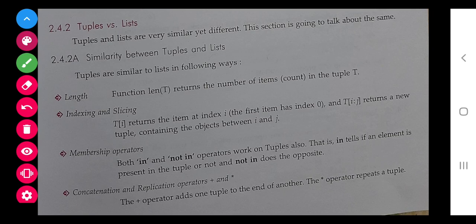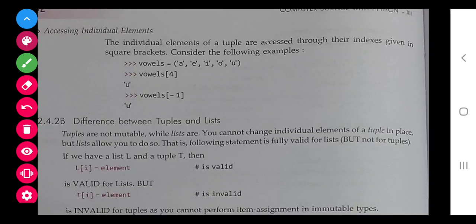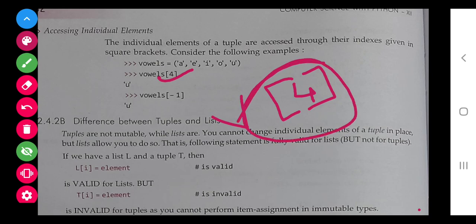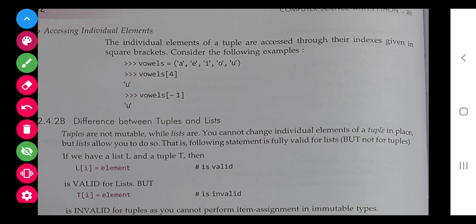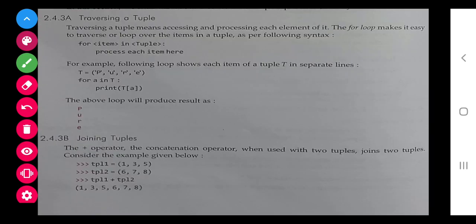List versus tuple: length, indexes, slicing, membership, concatenation, all are the same as the list. Now accessing also, accessing the element is the same as the list. We will use this bracket only because this is the bracket for index. If you write 4 and here write the variable, then the fourth element of the tuple will be displayed. The difference is, as you all know, it is immutable. We cannot change the tuple element.